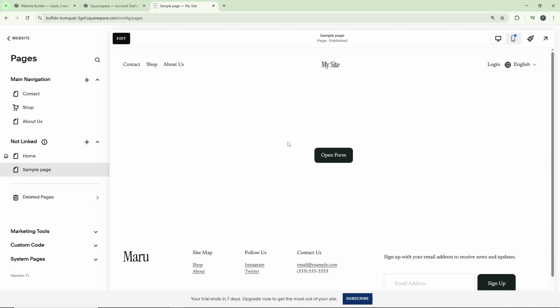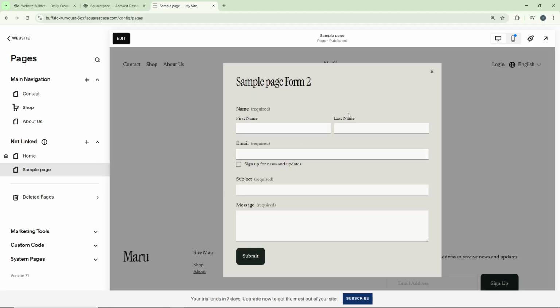Now try clicking the button you just created. When you click it, the form will appear in a Lightbox overlay, keeping your page clean while still making the form easily accessible to your visitors. And that's it. You've successfully created a button with a form in Squarespace, giving your site a more professional and streamlined look.